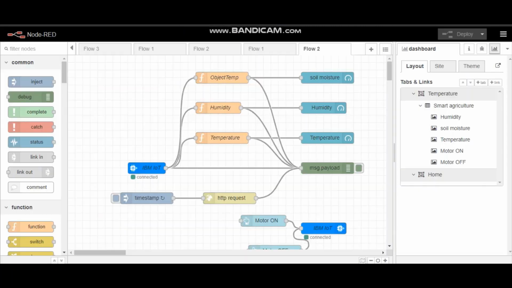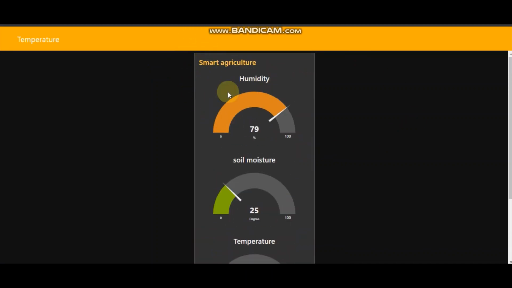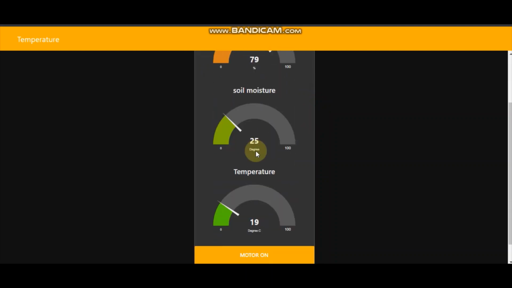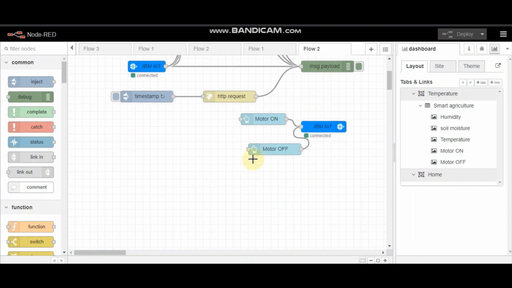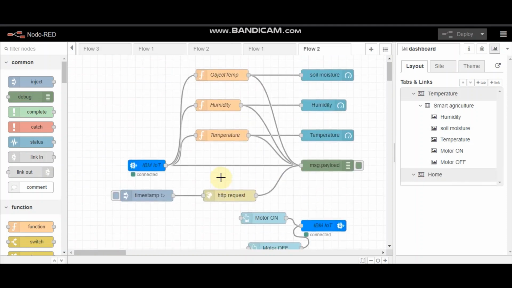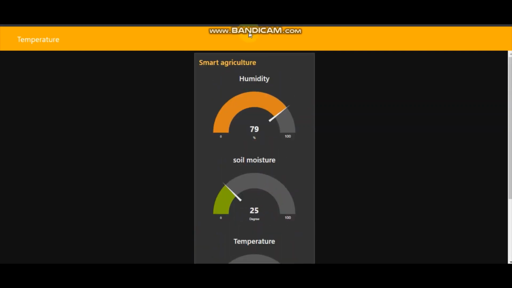So this is my Node-RED workflow here. In the dashboard, you have one link here. When you click on it, it will load you to the next window where you can see your app. So this is my app, smart agriculture, the name of my app, humidity and soil moisture, temperature. These are two buttons which I created here, motor on and motor off, and these three functions are here: soil moisture, temperature, and humidity.